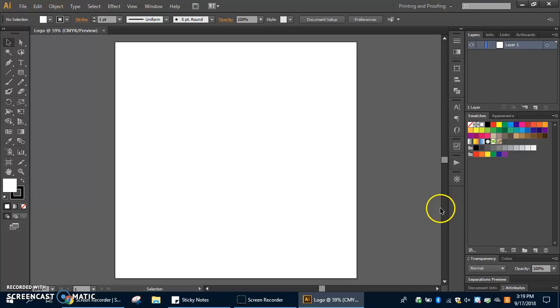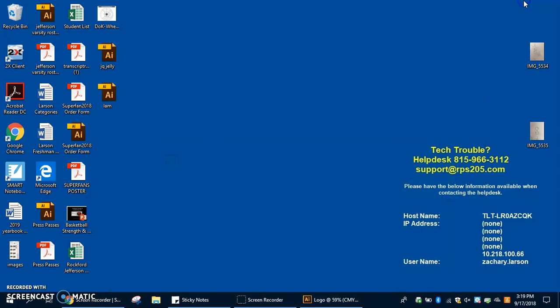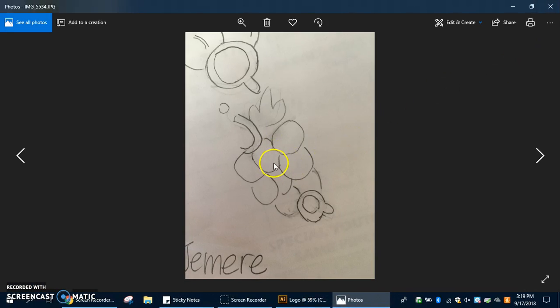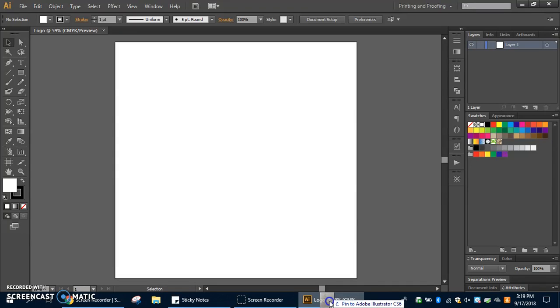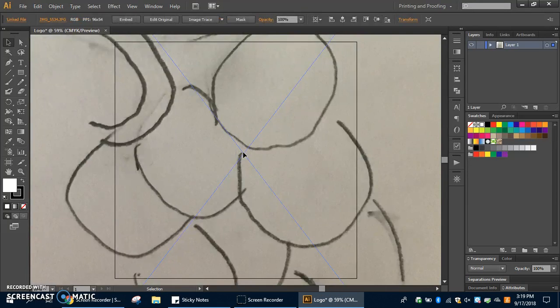So what I'm going to do is click Minimize so I can see my desktop. I have a logo here on the desktop that I'm going to use, or a sketch, excuse me, that I'm going to use. Looks like this, and we're going to sketch it in Adobe Illustrator. So what I can do is click and drag this, and while not letting go, then I can copy it onto the artboard.